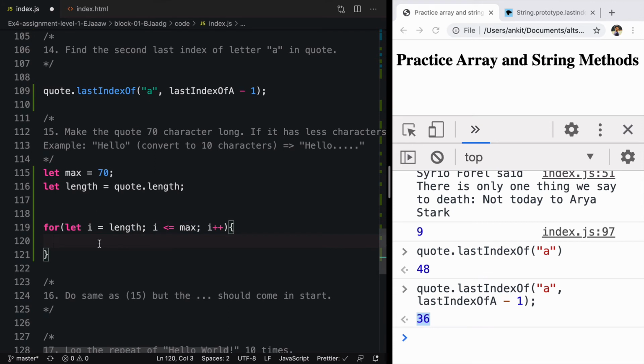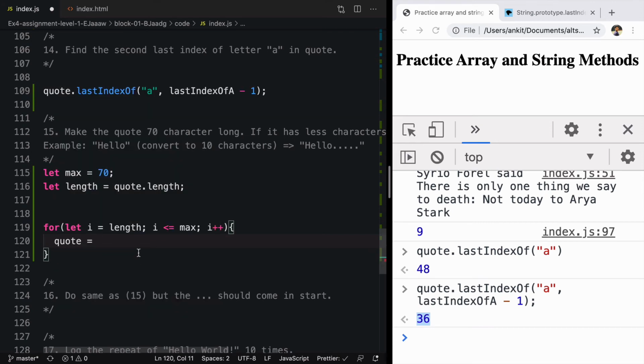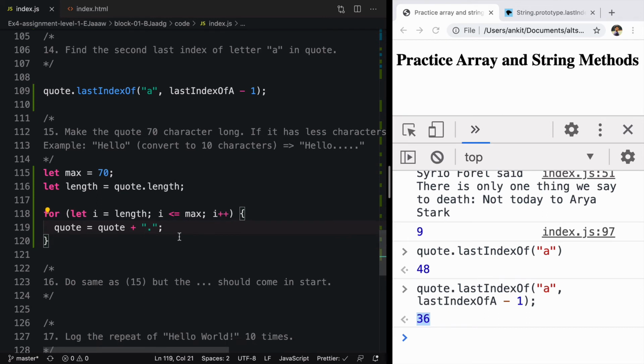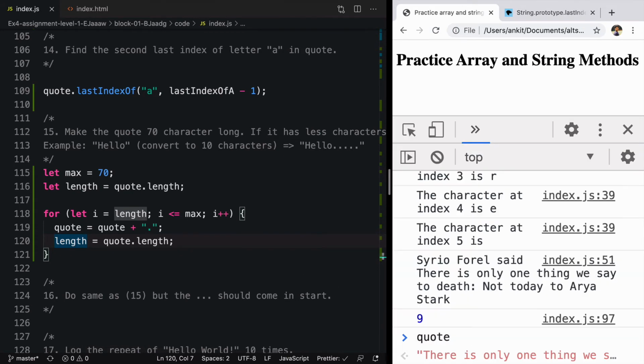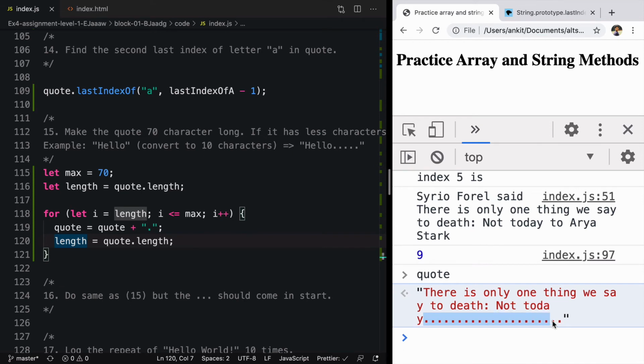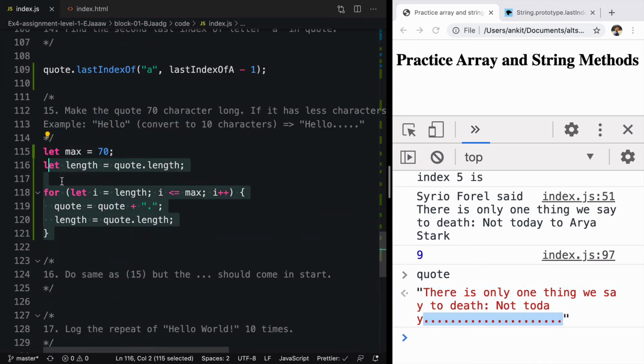And now every time that is happening, we have to change quote is equal to quote plus a dot. We just need to add one dot every time. And now because we have updated the property, the length will change. Let's go ahead and look at the value of quote. Here we can see it has this many dots. So this is one way of solving the problem.